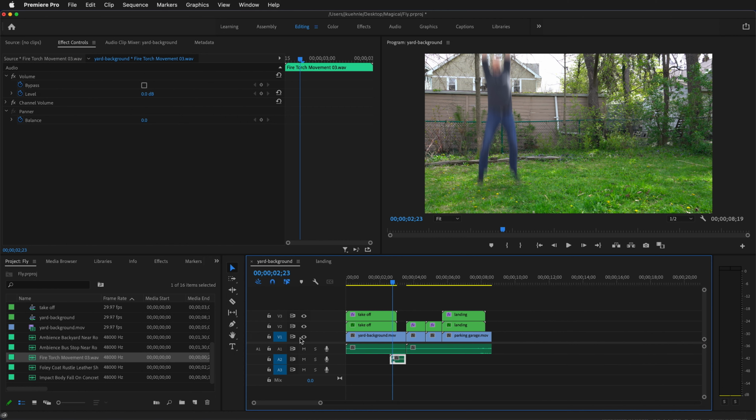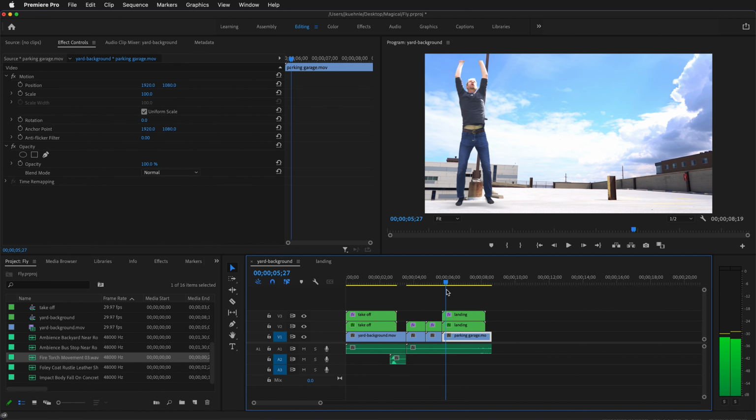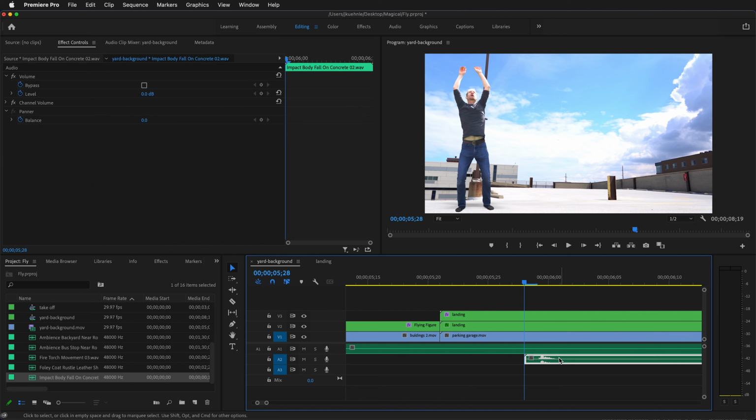And then we need to have a landing sound. So let's go to landing. So here we hit the ground and I have this impact body fall on concrete. So I'll put that right there. Let's zoom in to make sure that is actually there. So I'll just move over a couple frames.